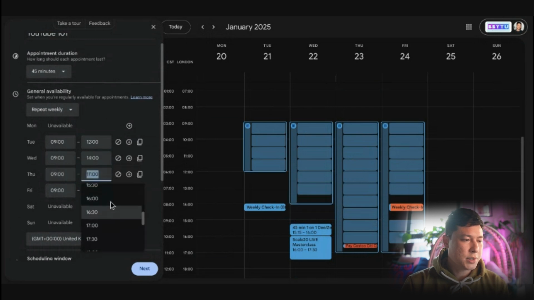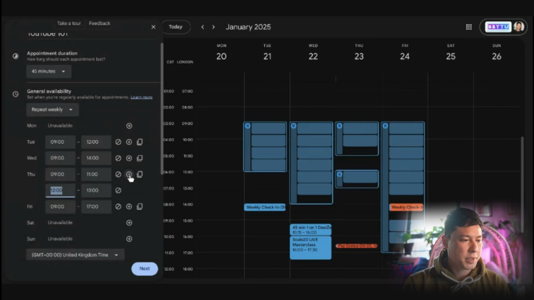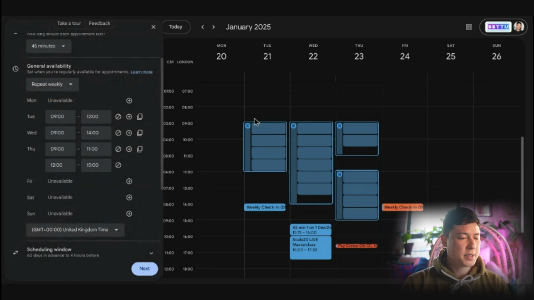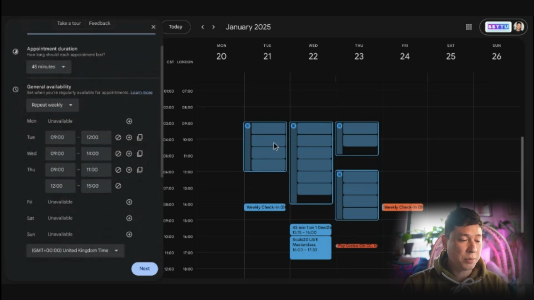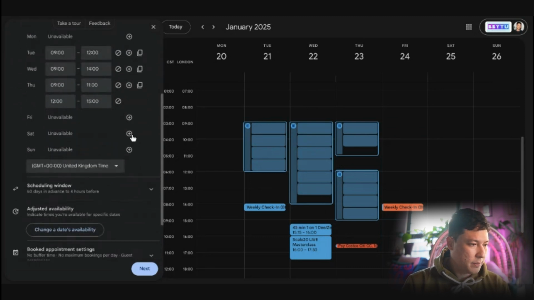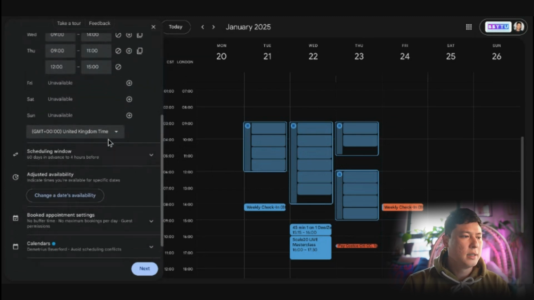We'll do 9 to 11. And then we can add another period with this plus button. Let's go from 12 until 3. Friday, I don't want calls Fridays. So this is the block I have for anyone that has this YouTube link for the call that will be able to book. Next step is your time zone. Set the time zone. It automatically sets to where you're at currently. And let's just keep going.